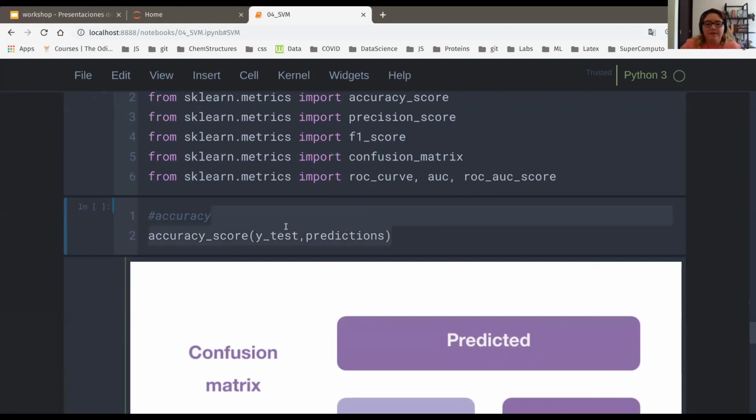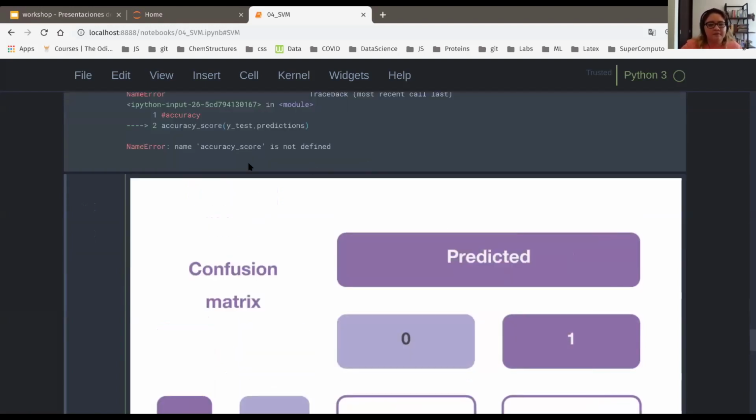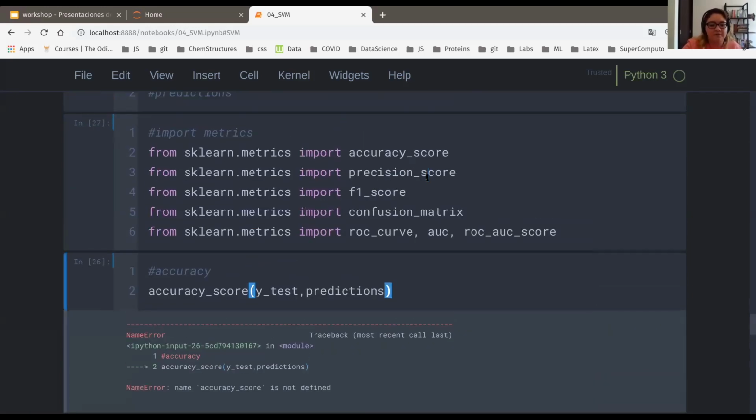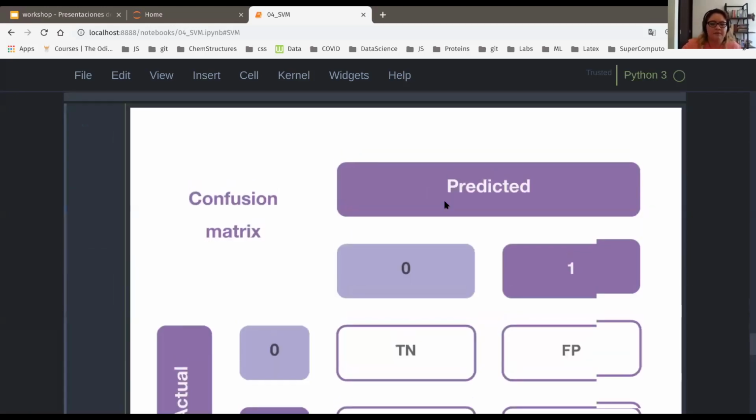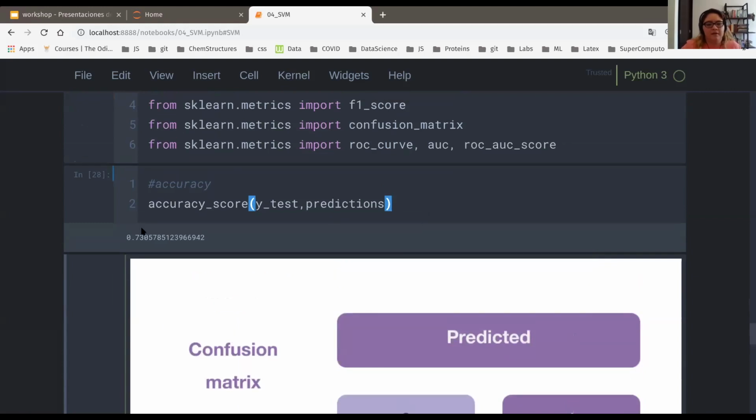And remember that these real values that compose the test subset, the model has not seen before. They are completely new to the model. Okay, our accuracy has a value of 0.7. It's not so bad, but we can get a lot more information.